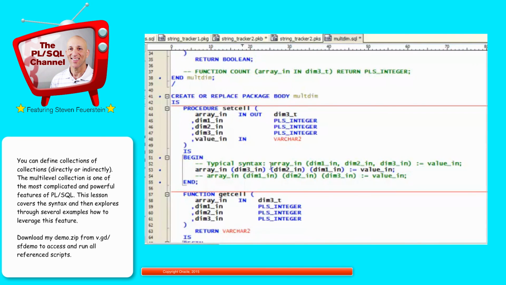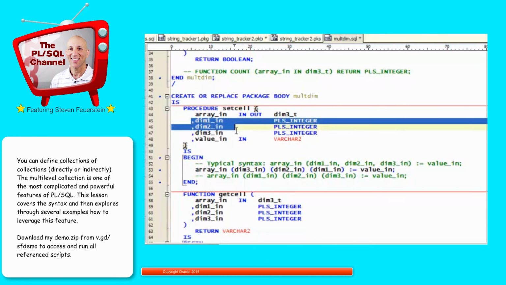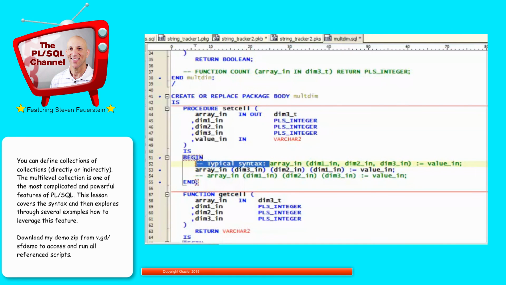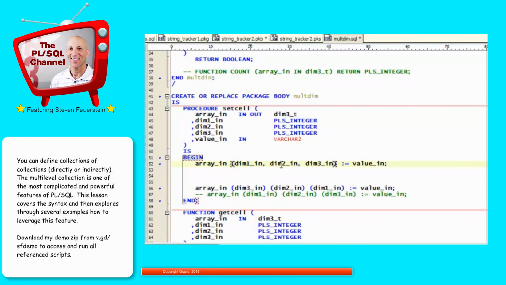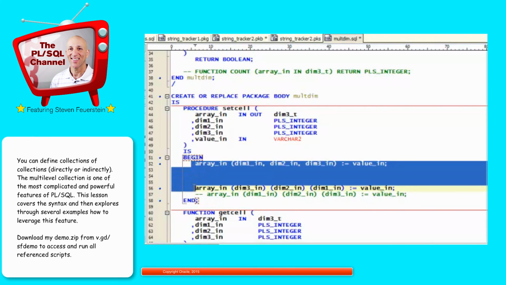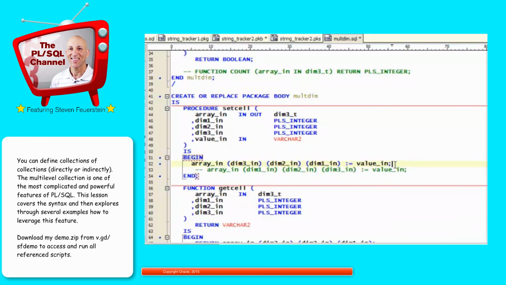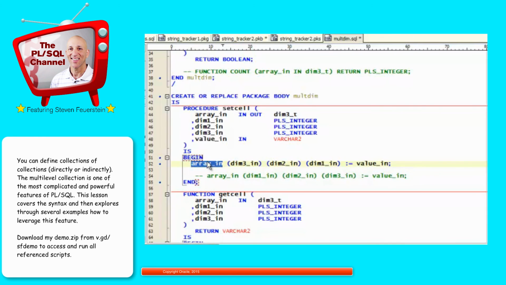Again, the typical syntax would simply be to specify the first dimension, comma, second, comma, third, and that gets the value. That's the way you can do it in many other languages, not in PL/SQL. In PL/SQL, I would have to do something like this. Okay, array in, that's a dimension array of type dim3.